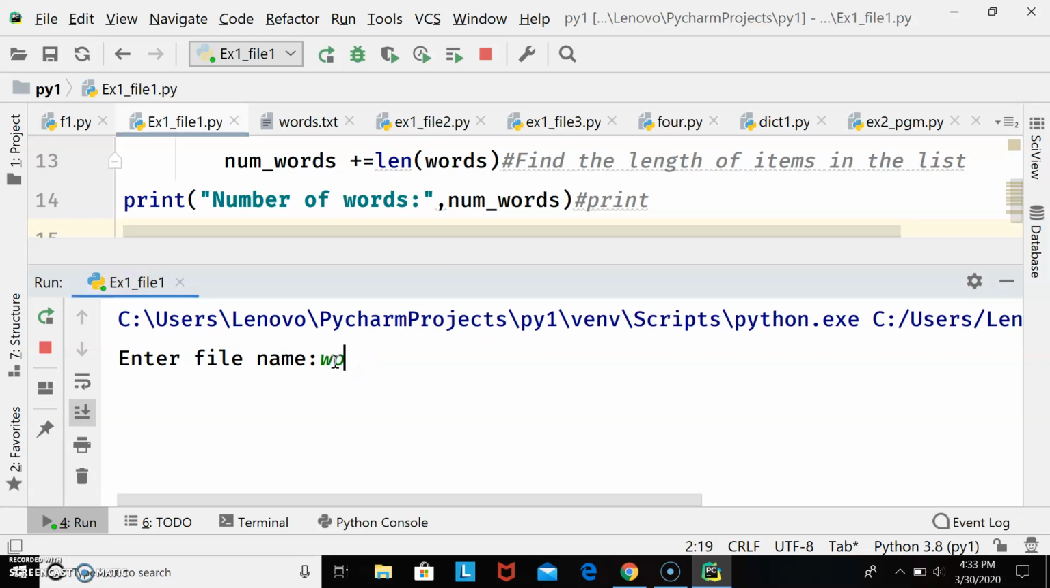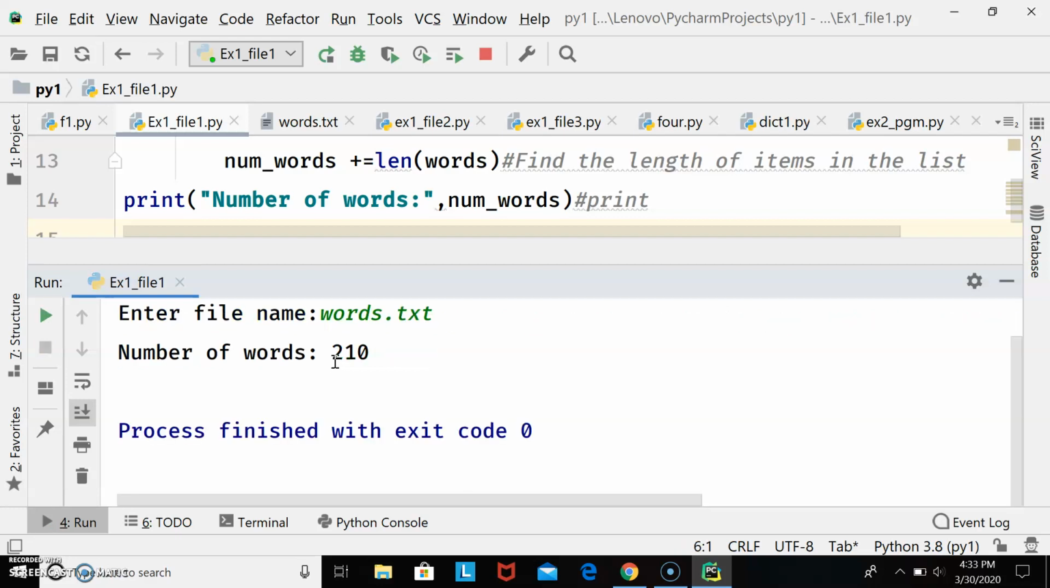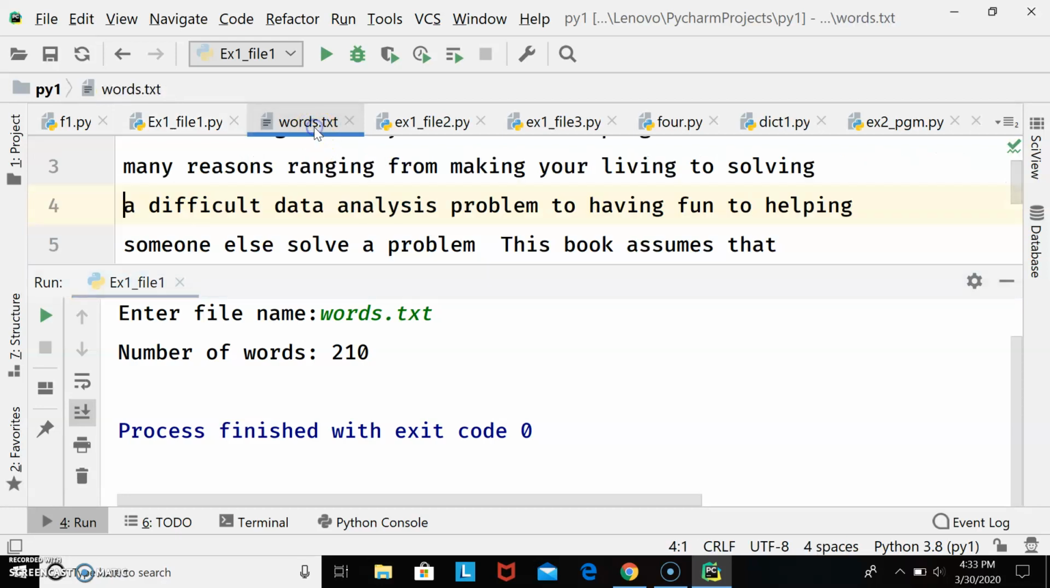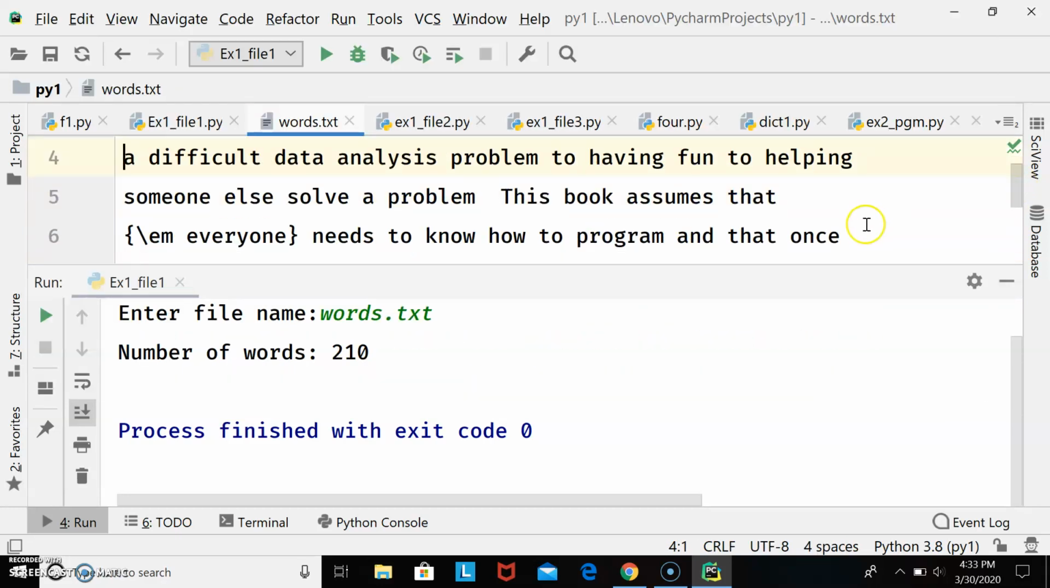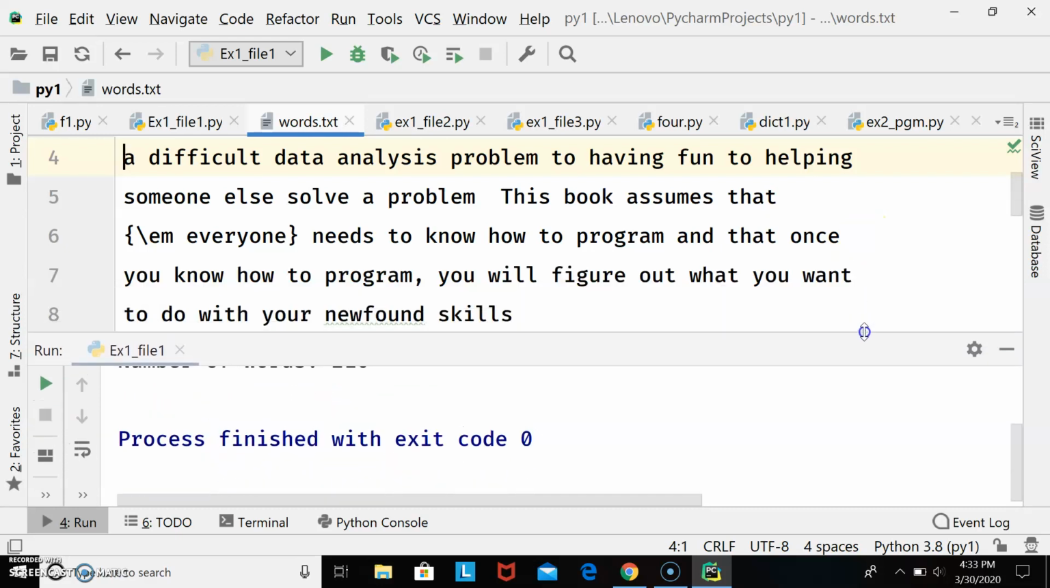So if I give the file name as words.txt, here you will have to give an existing file in order for it to work, right? Then only it can count the number of words, provided there are some words in it. The moment you say enter, see, it is showing you 210 words. So if you look at my file called words.txt, you can see it has counted the number of words in this file, right? So this is how it works.